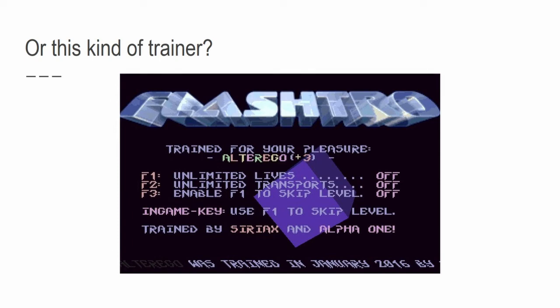You have some big nice logo graphics in the corner. You have your trainer menu in the middle with the cheats that you can turn on and off. You have a scrolling message at the bottom. You'll have some music playing in the background. And in this one, there's a spinning cube, just a sort of 3D effect in the background. So it's kind of a calling card. Somebody has taken the time to train the game, and they want you to know who they were, and they want to show off a little bit.